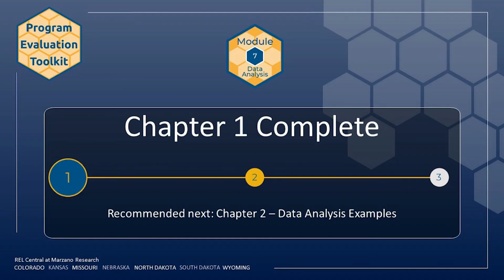This concludes Chapter 1. In the next chapter, you will complete an activity to conduct a qualitative analysis and interpret results using mock interview data. And you will complete an activity to conduct a regression analysis and interpret the results using a mock dataset.